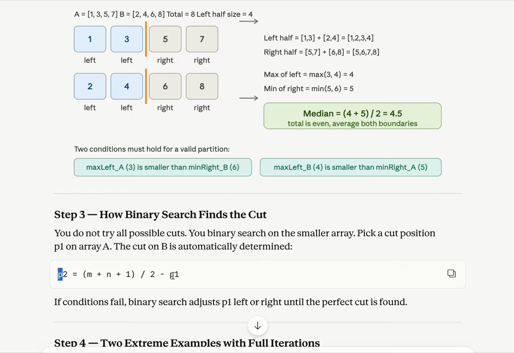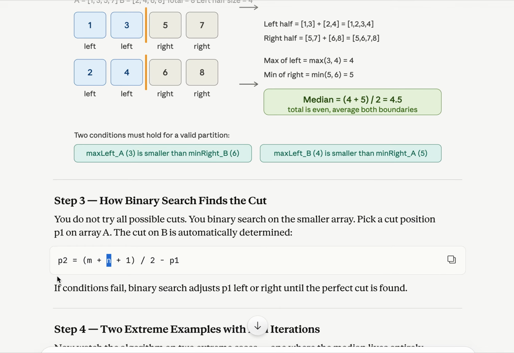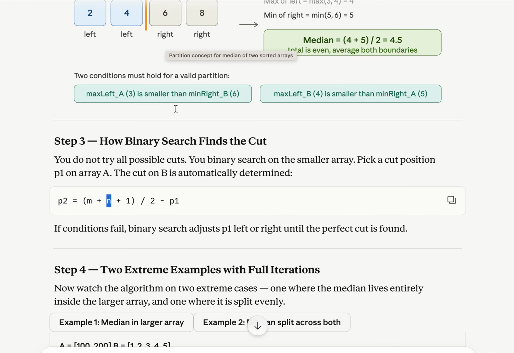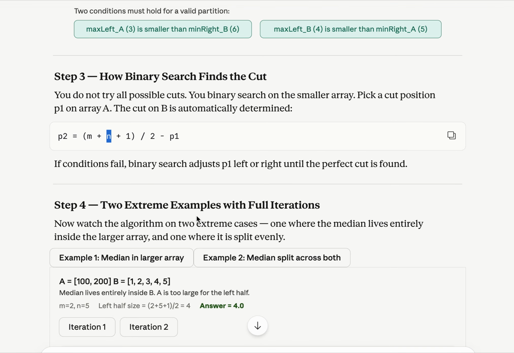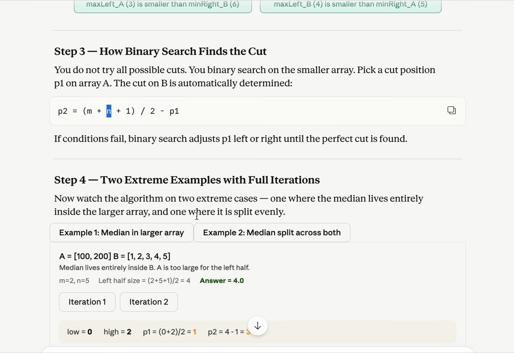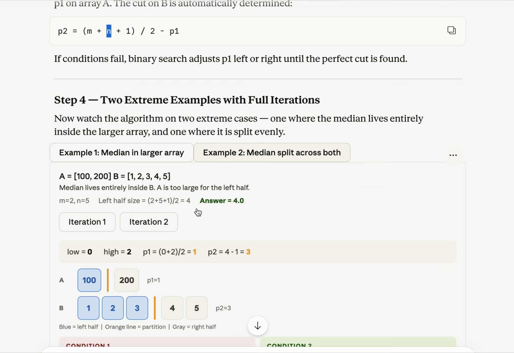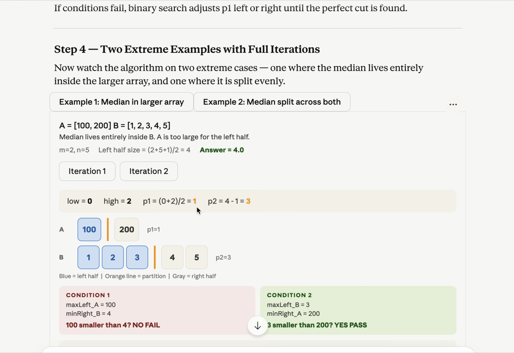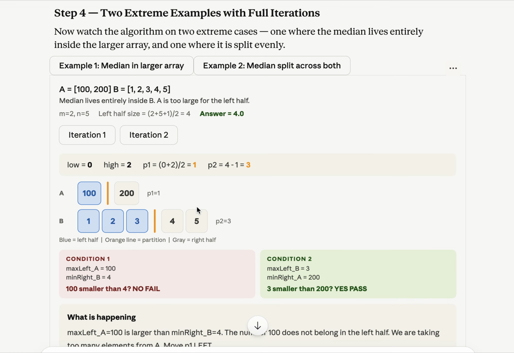You understood, right? If you replace P1 by m, then this will become (n minus m plus 1) by 2. So if n is smaller, then this can become negative. That's the reason we want to perform binary search on the shorter array. Now let's try to do a dry run here, how we can see this effect coming.